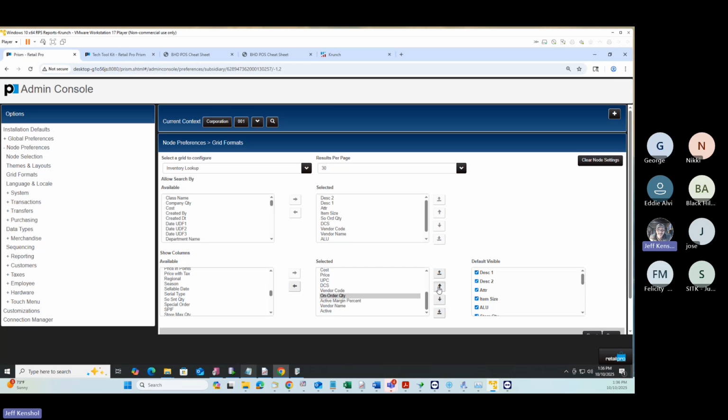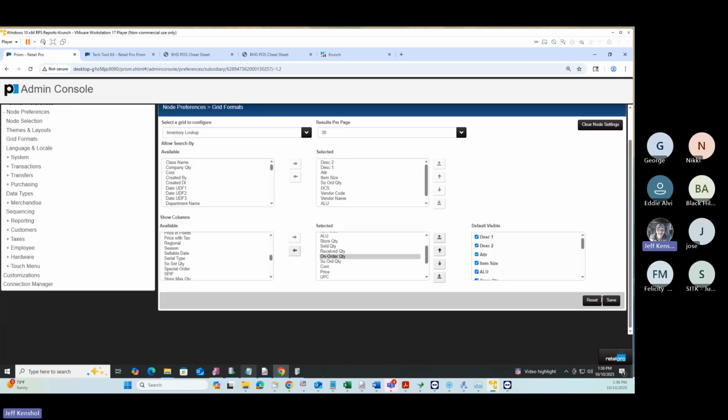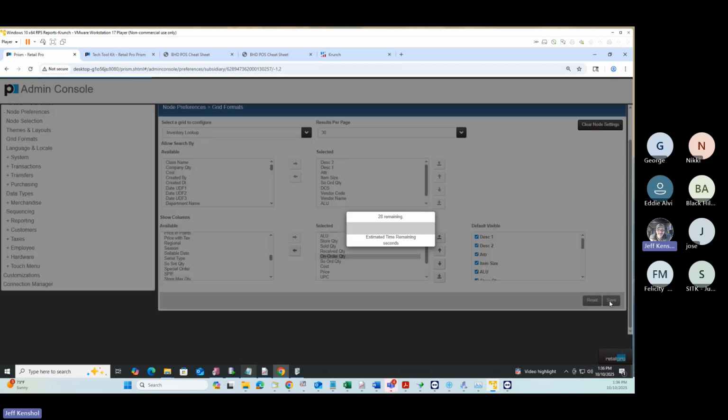Anytime you're modifying the screen, there's the risk that the browser is going to remember the old screen. So I'm going to come down here in the bottom right. We're going to save those changes to the default inventory lookup screen, save. And that should be done sometime soon, hopefully.